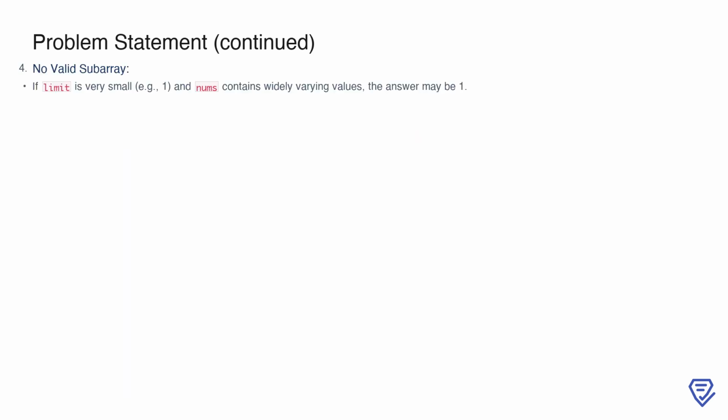Finally, let's consider some edge cases. If the array contains only one element, the length of the longest subarray is always 1, since there's no difference to calculate. If the limit is very large, it's possible that the entire array is valid, resulting in an output equal to the length of the array. If all elements in the array are equal, the result is also the length of the array, since the absolute difference is 0 for any subarray. On the other hand, if the limit is very small, like 1, and the array contains values that vary widely, the longest valid subarray might only contain a single element, giving an output of 1. These scenarios highlight the importance of carefully considering the constraints and edge cases when solving the problem.